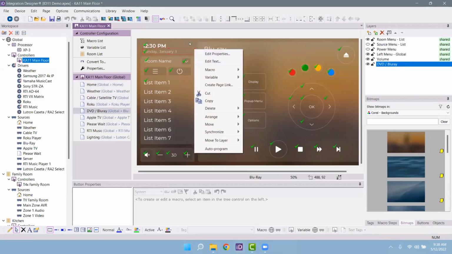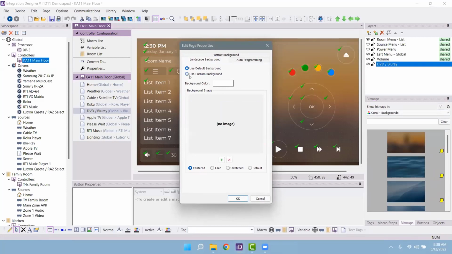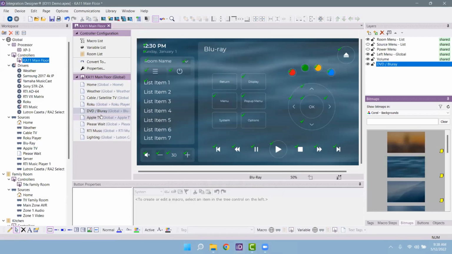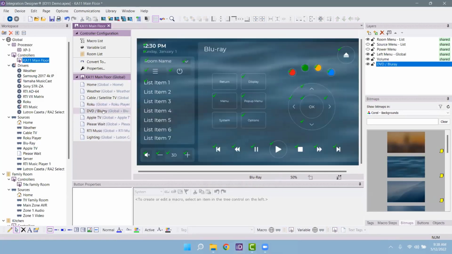So I'll go into my page properties here, and instead of using a default background, I'll use a custom background here. And now I can bring in a custom background on this guy. While the rest are like this, my DVD will be like this. So those are some of the great features of the software.